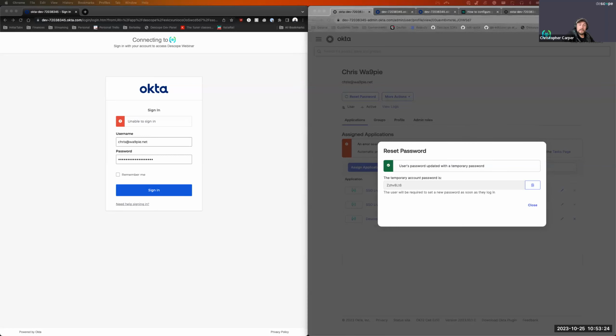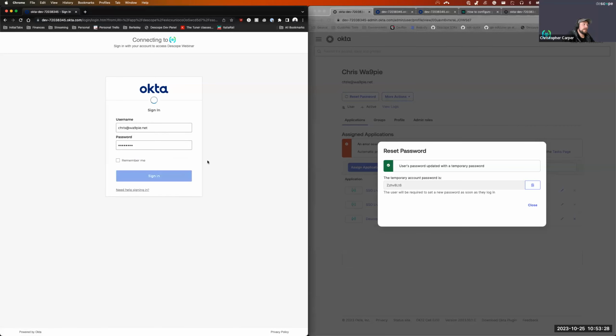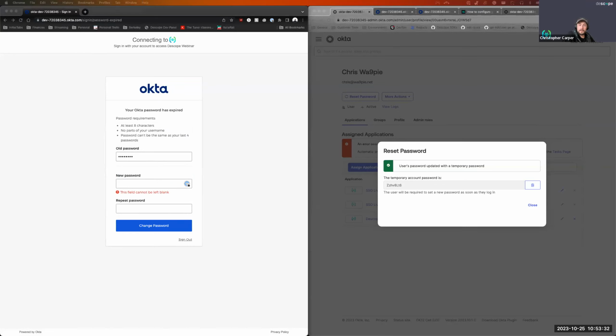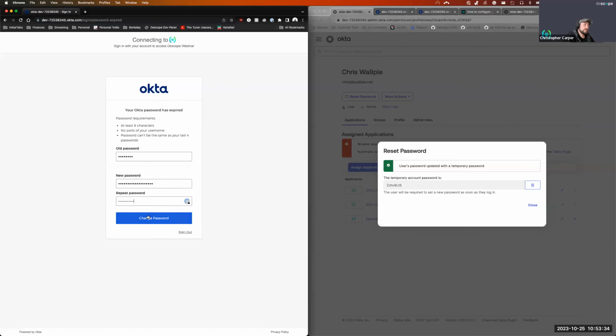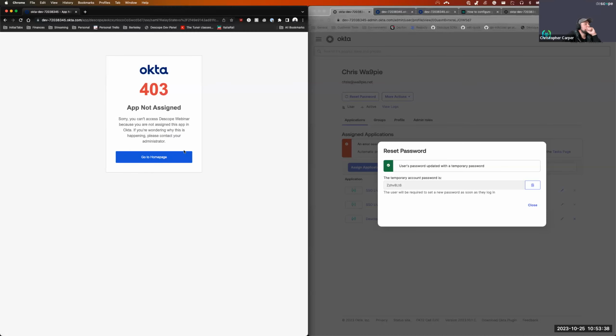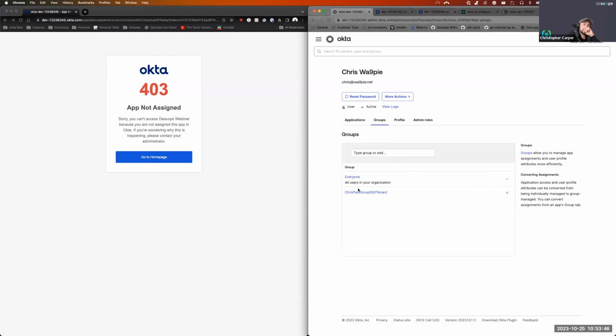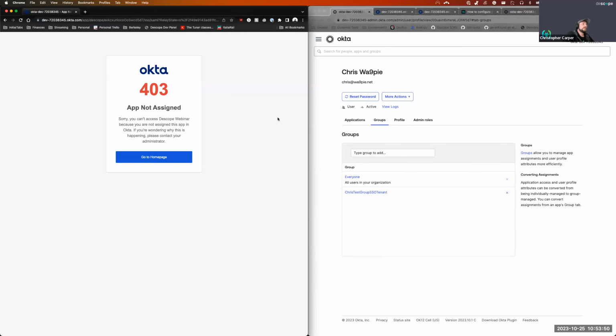So copy this temporary password. Sign in. It's going to prompt us for an updated password. Change the password. It's weird that it's still not assigned because the user should be assigned to the application, which is strange. So this should work.